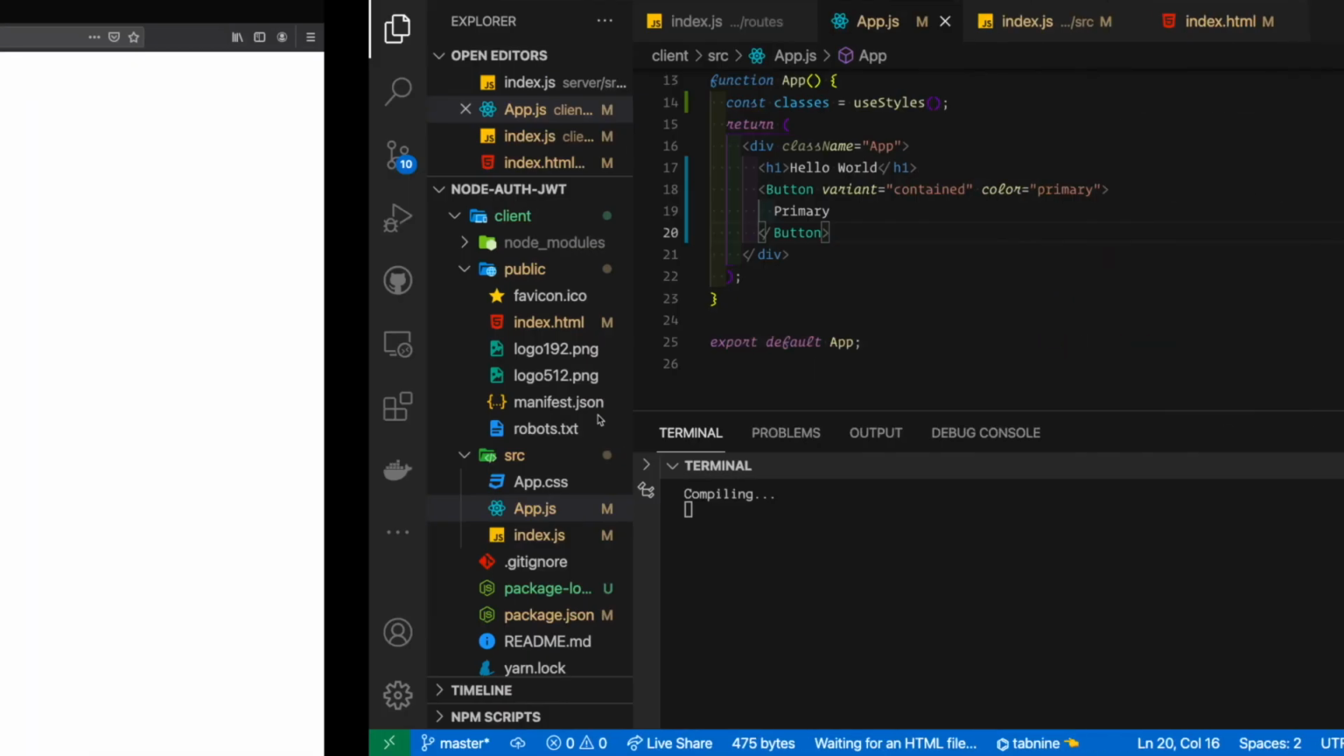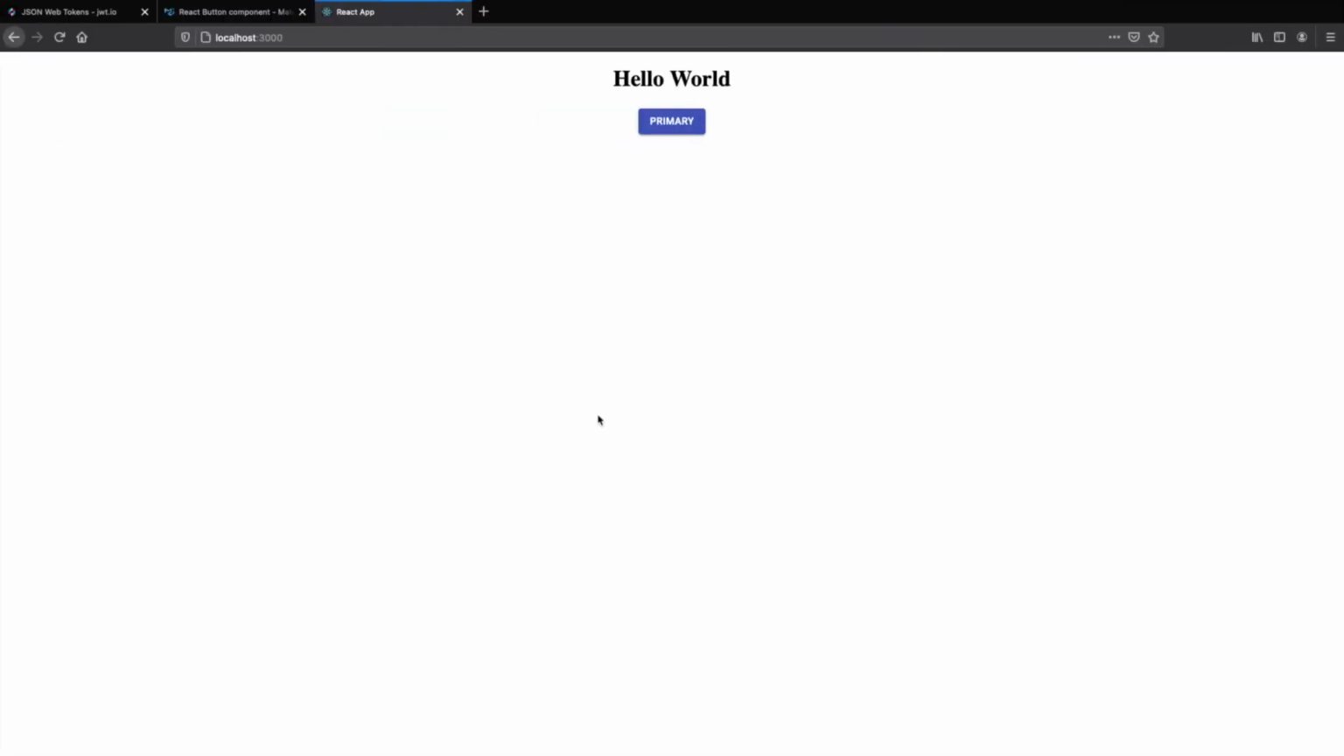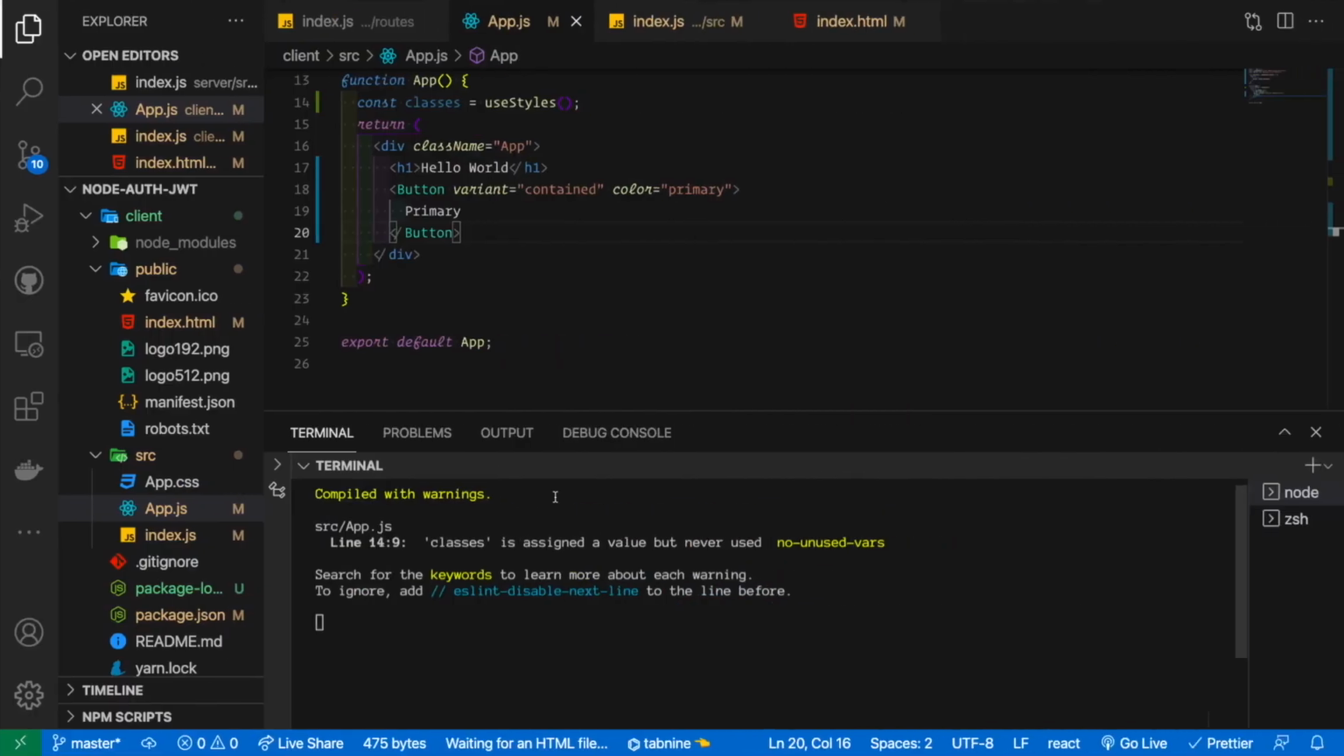Let's go back to our React app. Let's refresh. And there we go, yeah. It seems MaterialUI is actually working. Perfect. Great. So the first step of adding MaterialUI, all the packages are working. Hopefully they're working. We haven't tested them yet.